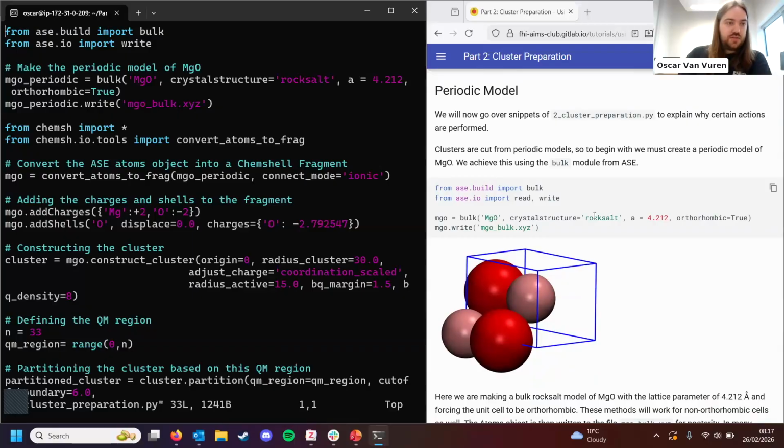So what we've got here in the first few lines is we're constructing a periodic model of magnesium oxide. We're using the bulk functionality in ASE, but actually, ideally, we'd like this to be a relaxed geometry rather than just a geometry we've constructed without doing any kind of geometry optimization. But for now, we're just building a rock salt MgO structure. We've got the lattice parameter 4.212. This is an experimental lattice parameter. This is why we might want to do a relaxation.